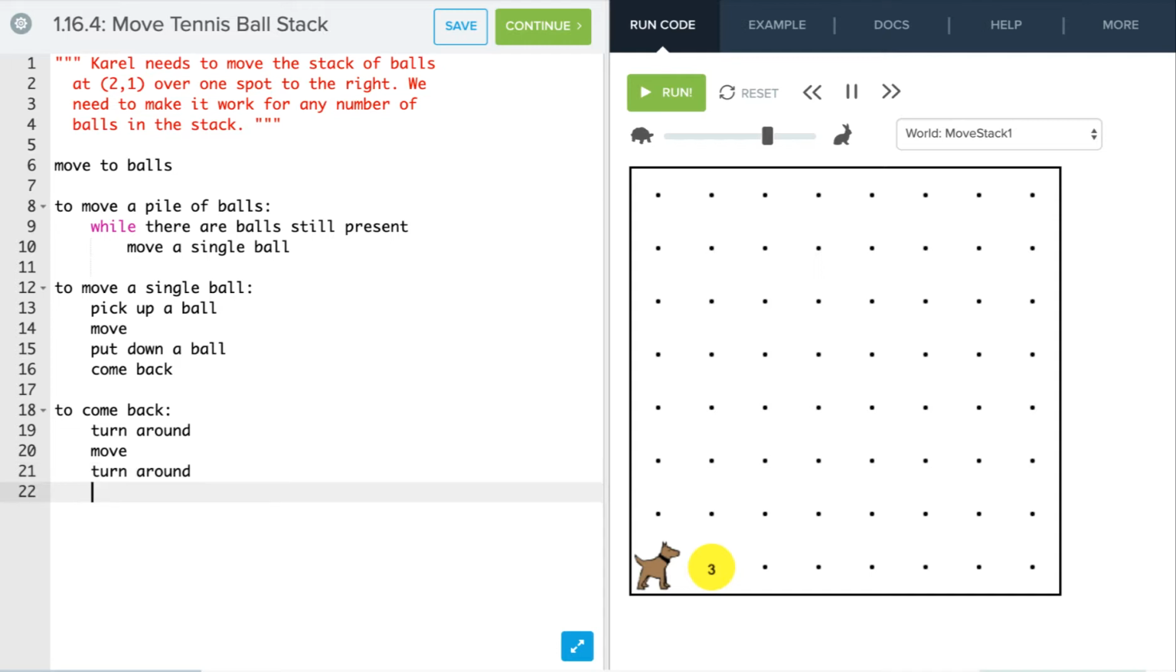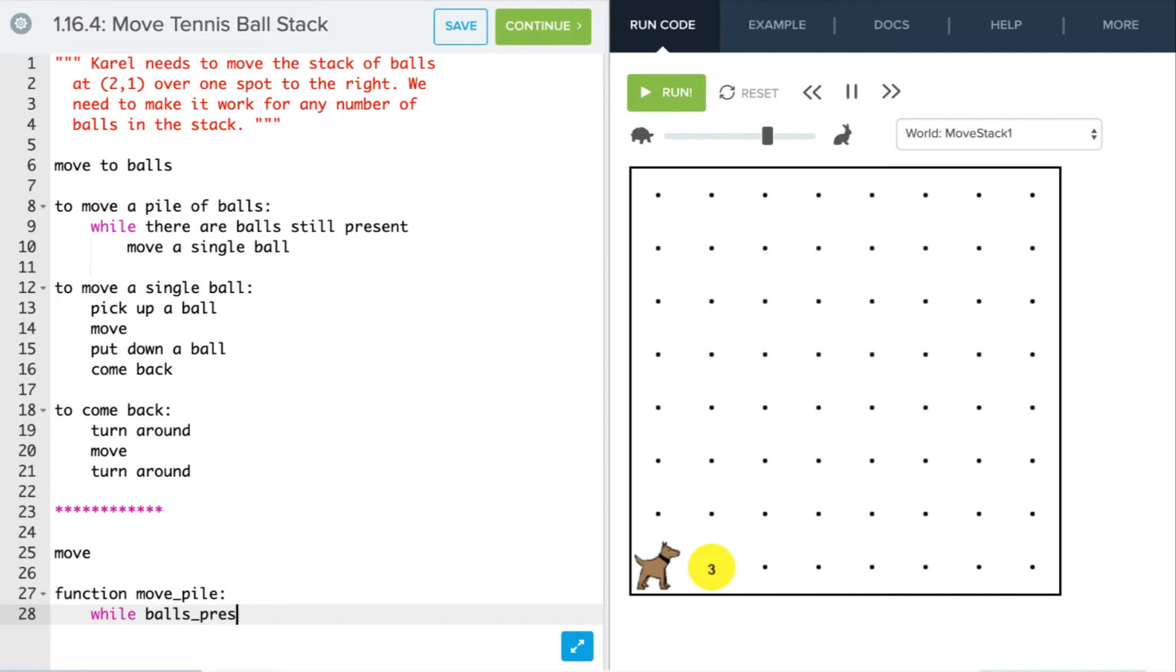Let's now take this and translate this into pseudocode. So pseudocode, remember, is someplace between code and our actual English words. So we're going to kind of translate what we have. So how do we move? Well, that's our basic move command. So then we have here a function. So let's call this a function. We'll say function move pile. Okay, and then how do we do that? Well, we're going to say while ball is present. Okay, and then we are going to say move a single ball.